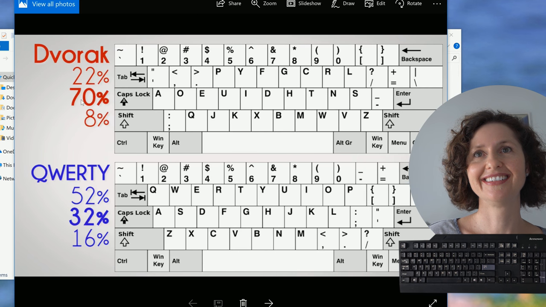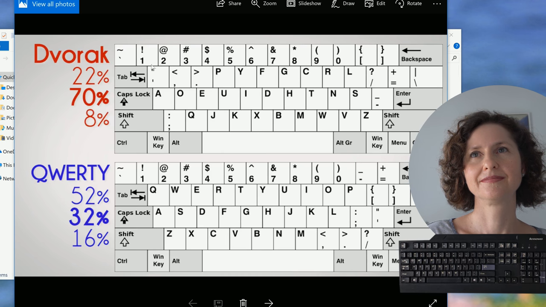Now, in a Dvorak keyboard system, you can actually see that 70% of the letters you use most commonly are in this row. In QWERTY, only 32% of the letters you use most commonly are here, you see? So it has the most commonly used letters in this middle row. And it's much better for efficiency. If you learn this layout, you can type much faster, and it's also a lot safer for your health.